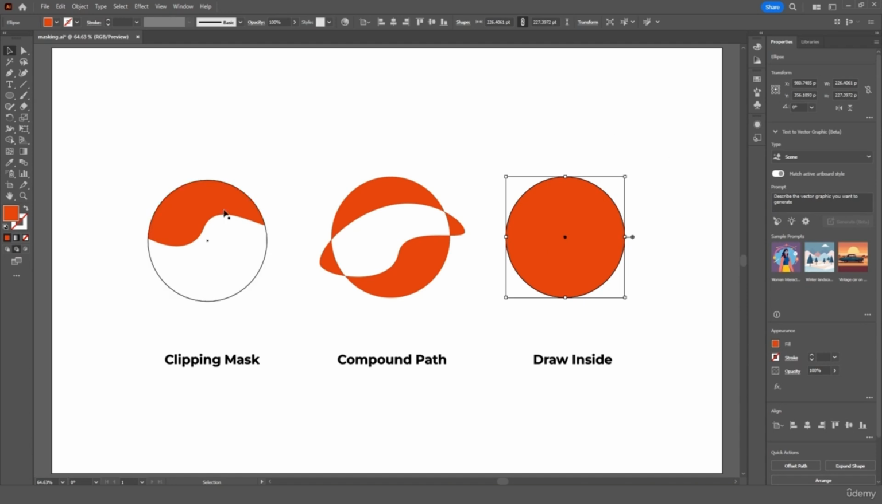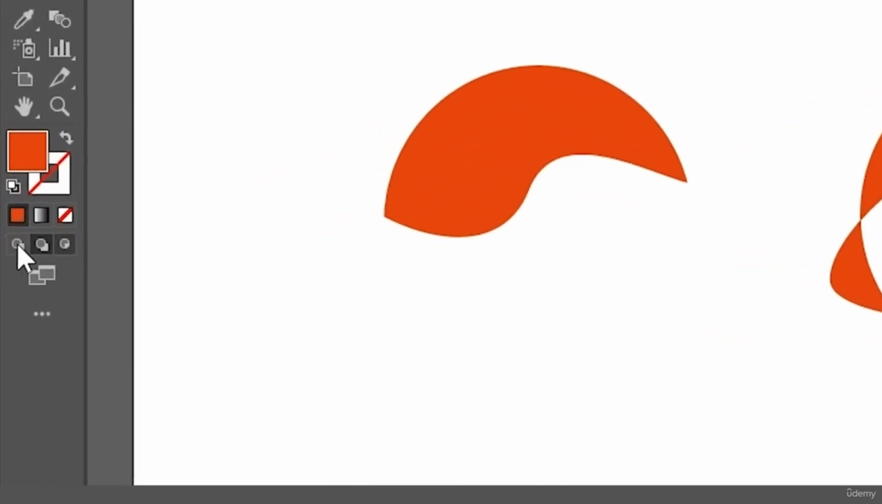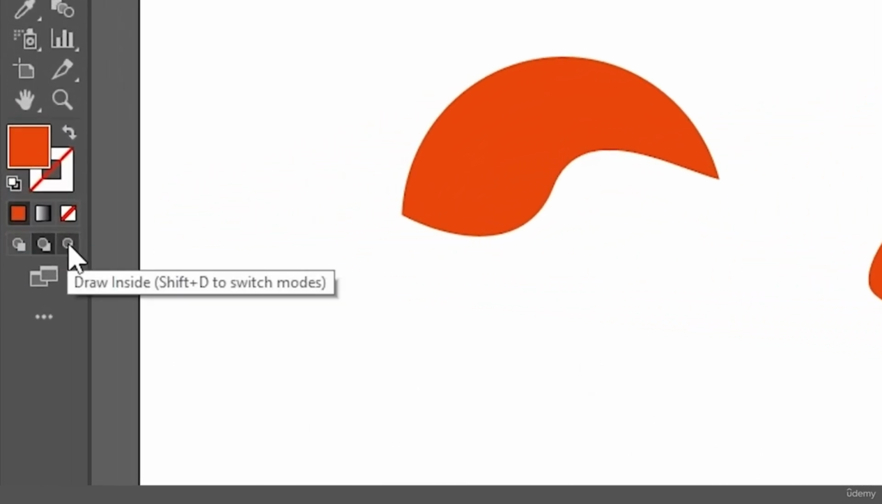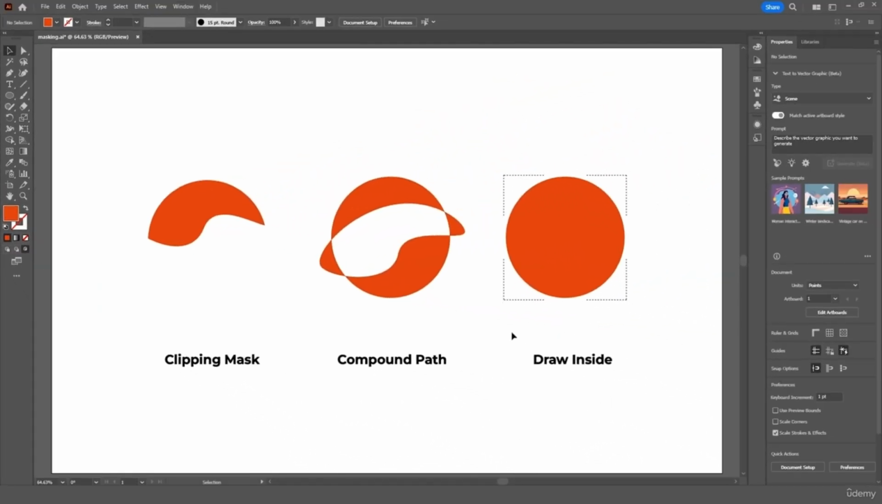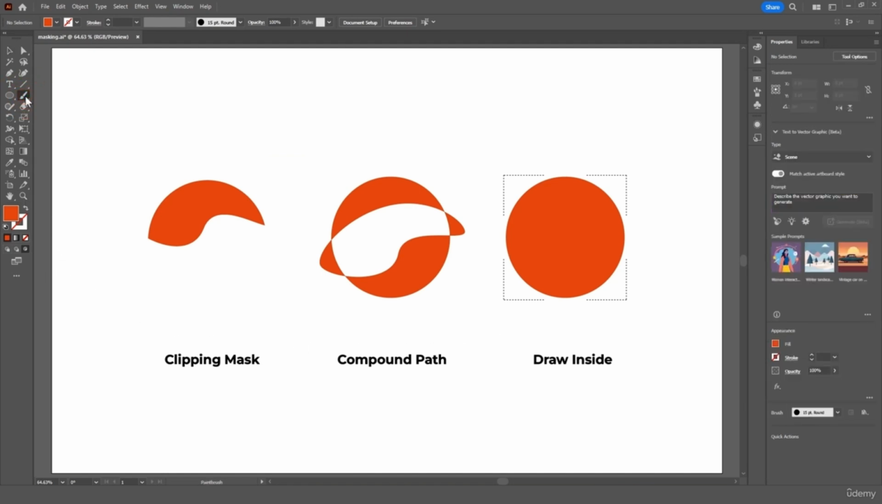Alright, now the last one we have Draw Inside. Select the circle and click on this icon to activate the Draw Inside mode. Okay, now once the Draw Inside circle is on, you will see an outline around the circle. Now select the brush tool at the tool panel and choose a color. Okay, now increase the stroke weight.